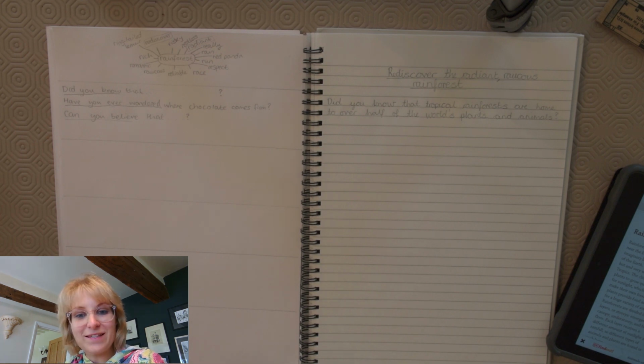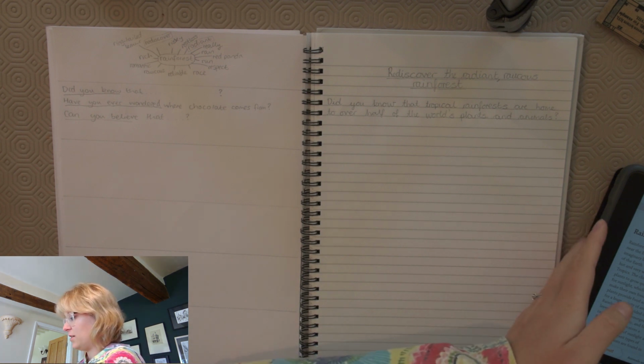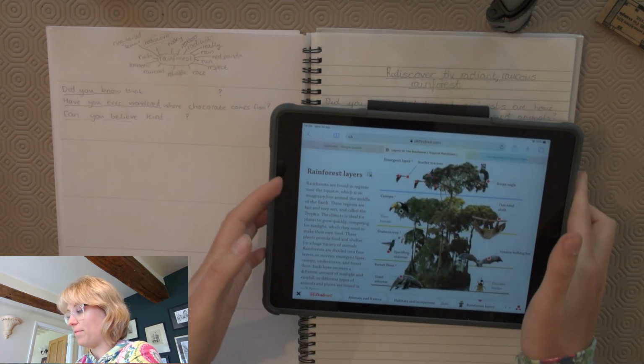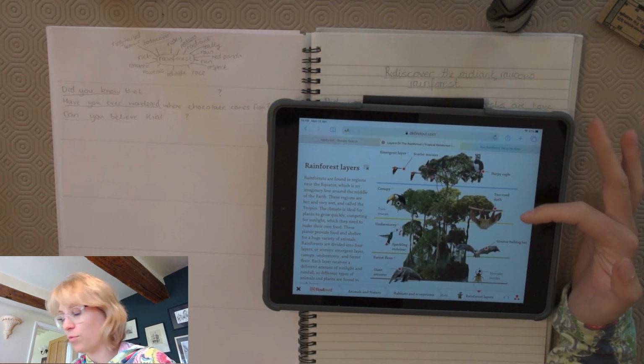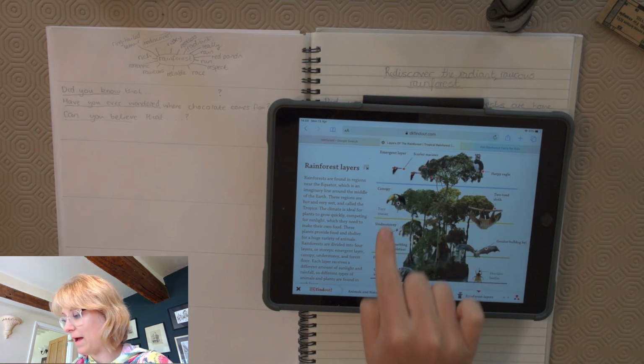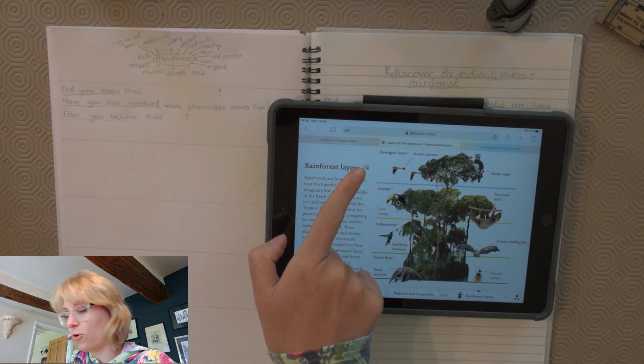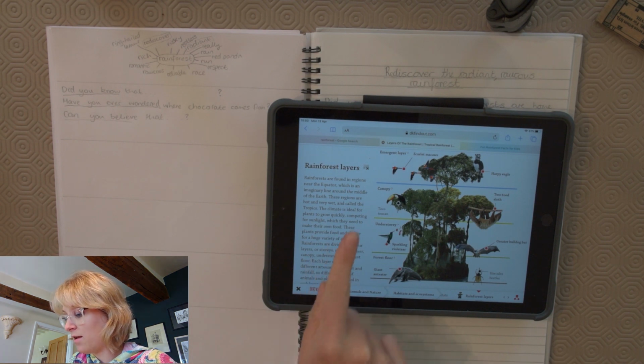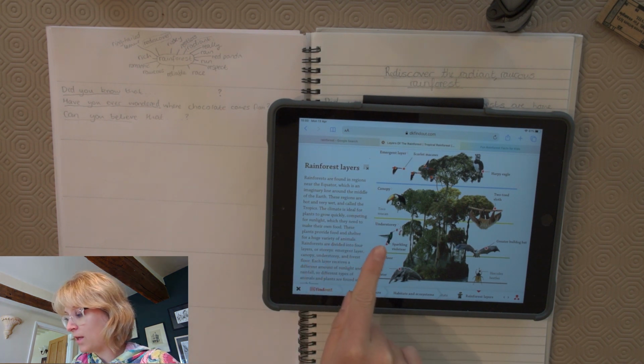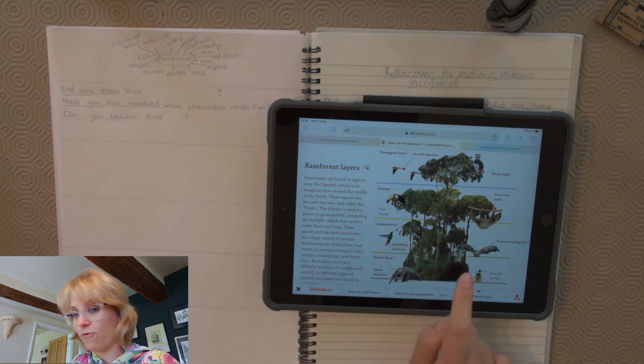Okay, this is our third sentence. And our third sentence is going to be writing a fascinating fact about the emergent layer of the rainforest. Now I'm going to bring up my iPad. So I was searching earlier on about the rainforest layers. We've got 4 different layers: the emergent layer, the canopy layer, the understory layer, and the forest floor.